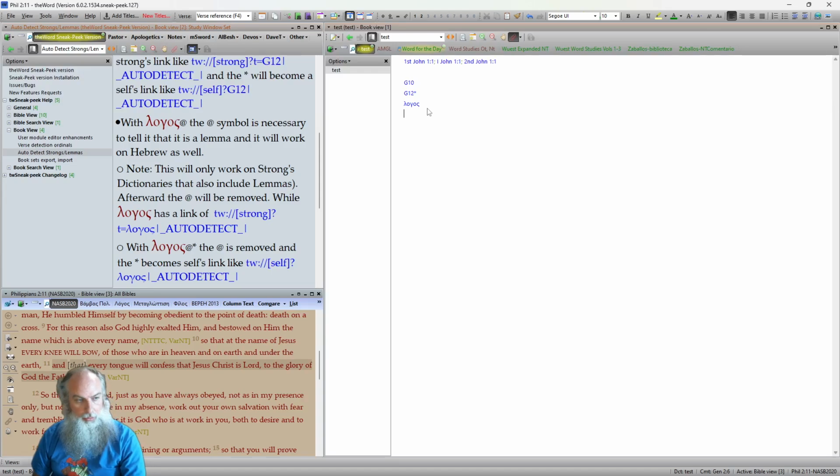If you type in Hebrew, let's see if I can remember any. It's been a long time since I've done much typing in Hebrew, and unfortunately I don't know very much Hebrew. But as soon as you put the @ and if it's Hebrew, it'll put a link after it, whether it's good or bad. That's up to you to recognize if it's a correct lemma or not.